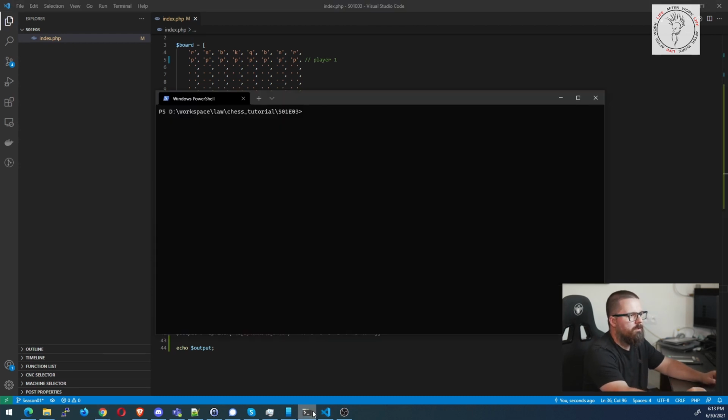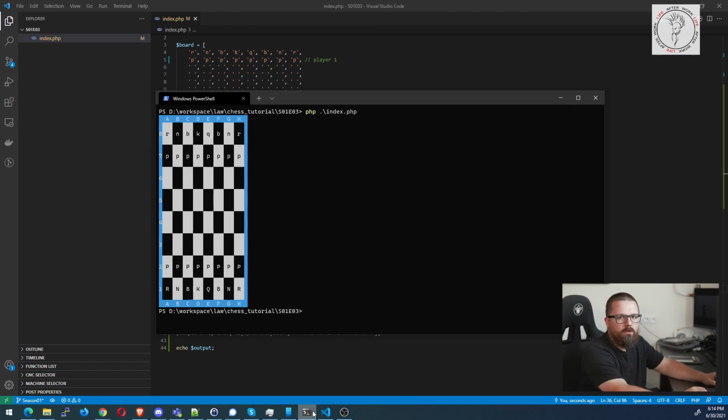Yes, so we are in a console. Let's run it, and I think it looks pretty decent. We have our frame, all fields in white and black, everything seems to be fine. White font on a black background, black font on a white background, everything seems to be fine.